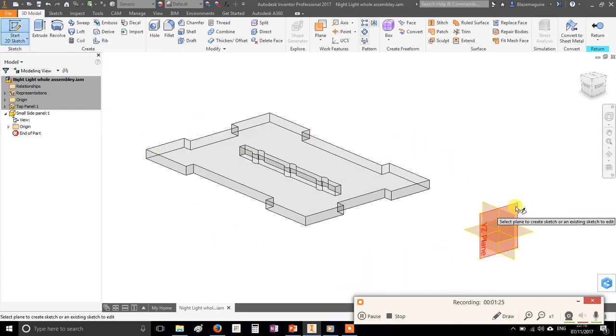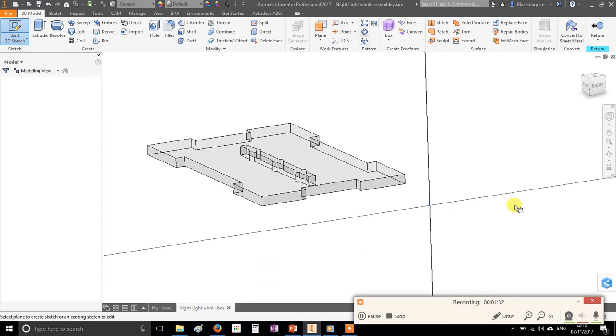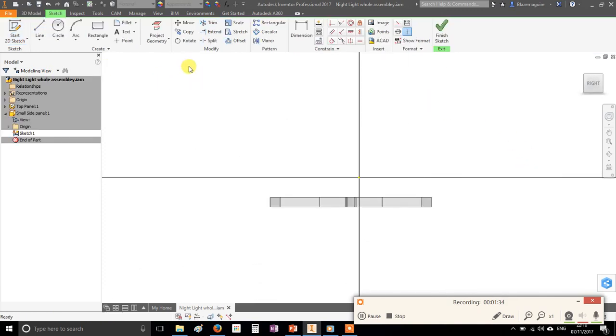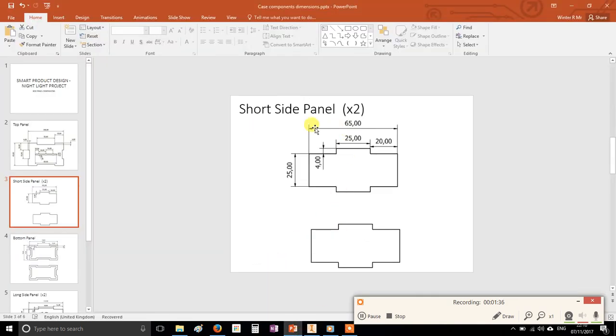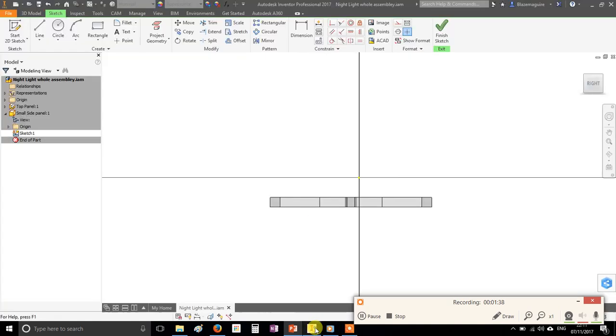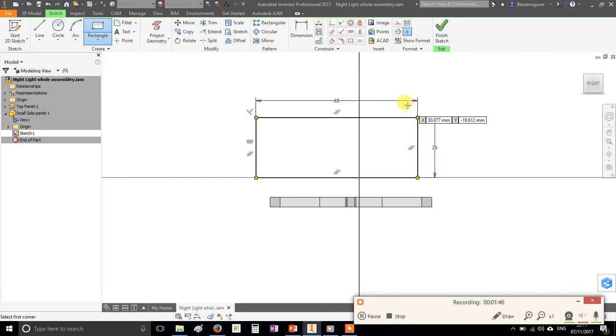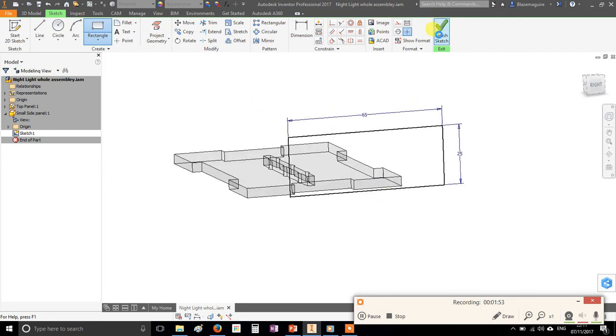It makes sense to pick a vertical one, so maybe the YZ or the XY plane. Go with the YZ. Okay, right, what we're going to draw now is the outline. So that was 65 by 25. So rectangle tool, I'm going to do things a bit faster now. So that's the vertical, 25, press tab, 65. You'll see it looks about the same width as the thing below. And now what we're going to do is click finish.